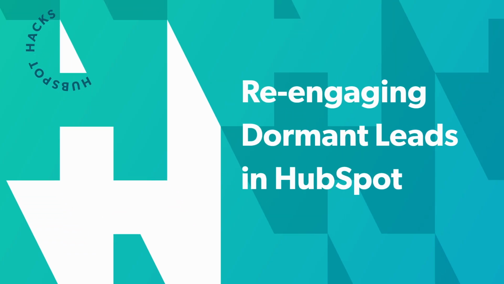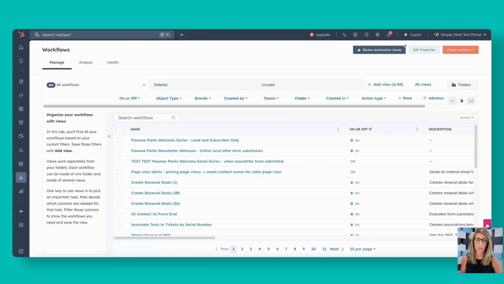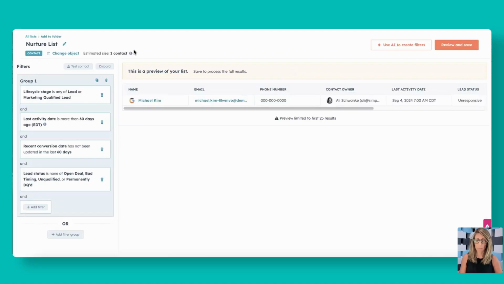Before we jump in, a couple of things that you're going to need to understand or set as criteria for your workflow are: what do you define as a lead that's ready to be re-engaged? I'll give you a couple of examples. In this case, I've got what I call a nurture list created. We have the lead or marketing qualified lead as the lifecycle stage. Last activity date is more than 60 days ago, as well as a recent conversion, which would be any form submission or any ad interaction. And then we've got their lead status is none of those that we do not want to re-engage.